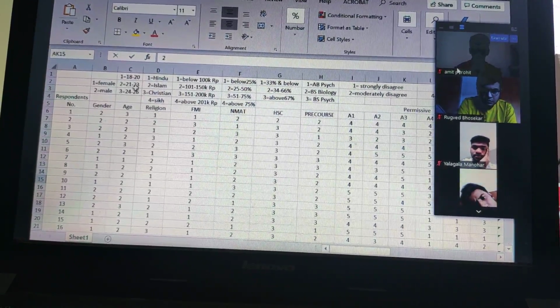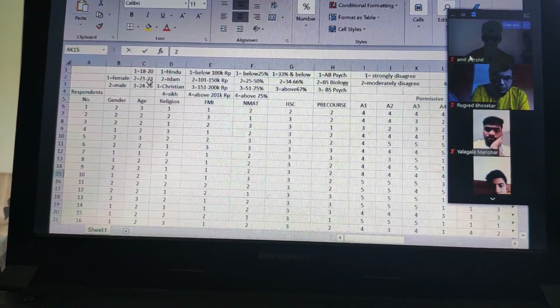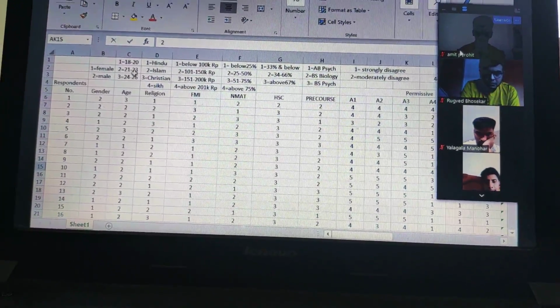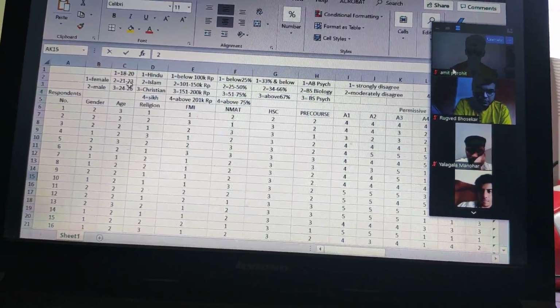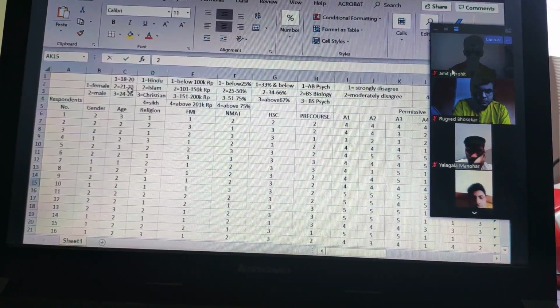You can have a different type of gap, but you can't have 3 years and then 5 years. Okay, it has to be consistent, so it will be even. Then he put Hindu for 1, 2 for Islam, 3 for Christian, 4 for Sikh.